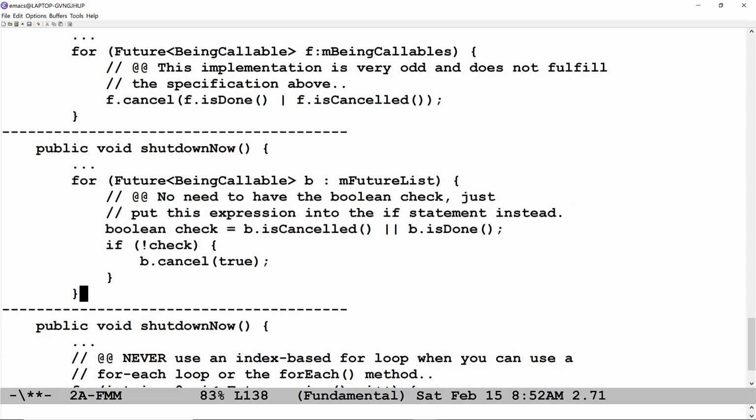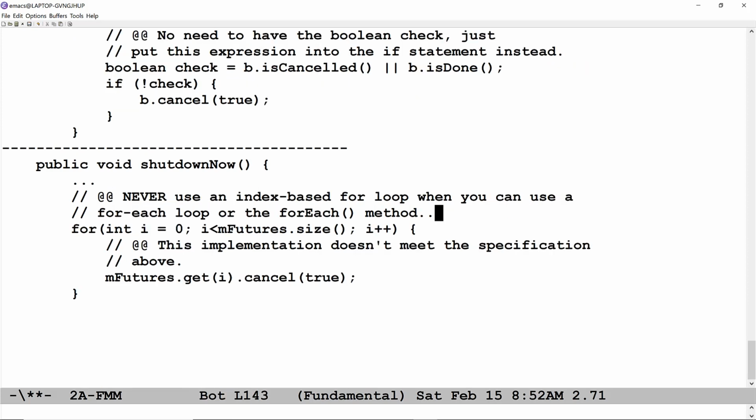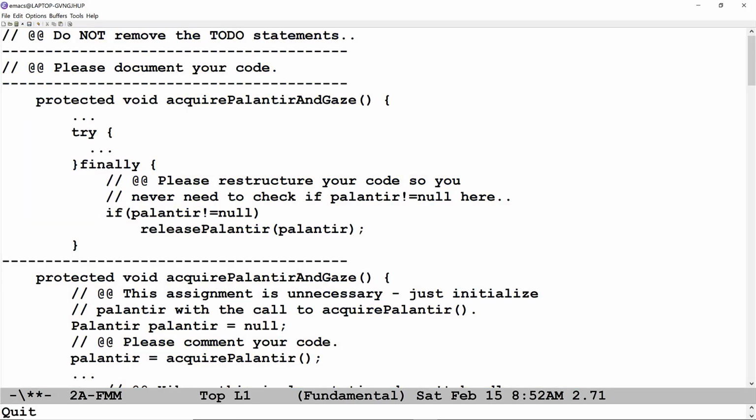So go ahead and do that. That'll work just fine. Never, never, never, ever use an index-based for loop when you can use a for each loop or the for each method, both of which work perfectly fine here. And once again, this implementation does not meet the specification in the comments above. So those are my comments on assignment 2A. Please make sure you address those and then integrate that into your solution for assignment 2B, which will be coming out shortly.